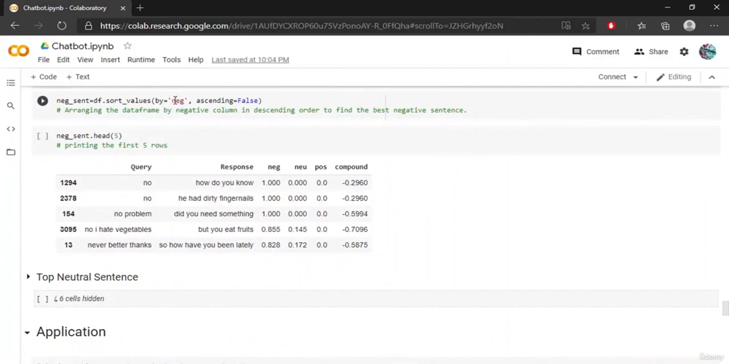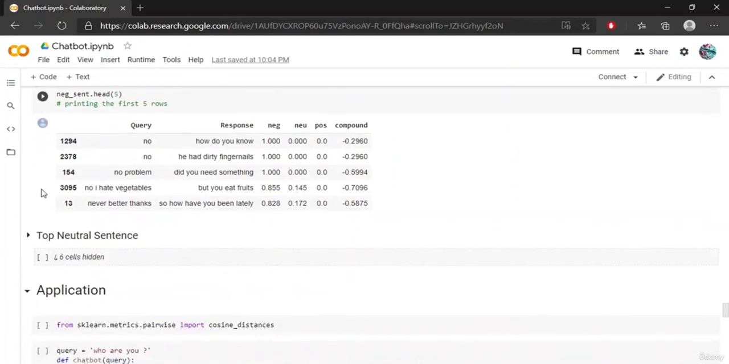And over here, we have arranged the column named negative, and we have arranged this column in descending order. As you can see, we have printed the negative sentences. These are our first five rows: no, no problem, no, I hate vegetables, never, better, thanks. So these are negative in nature.